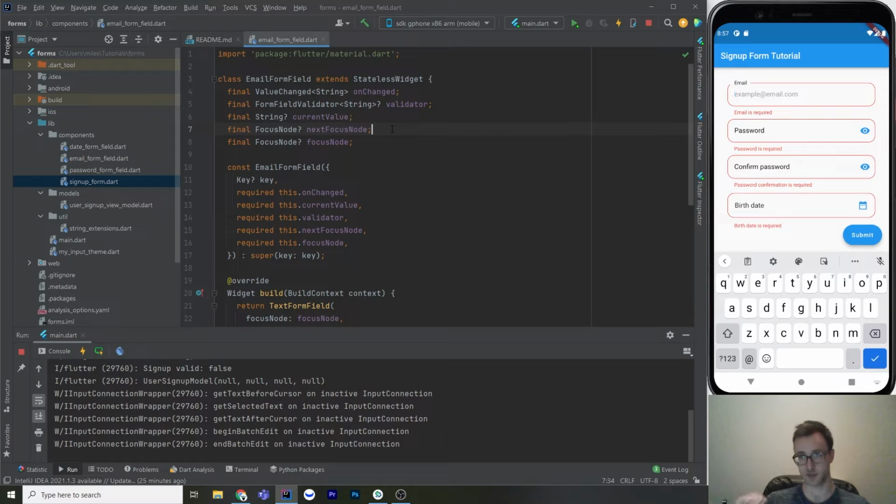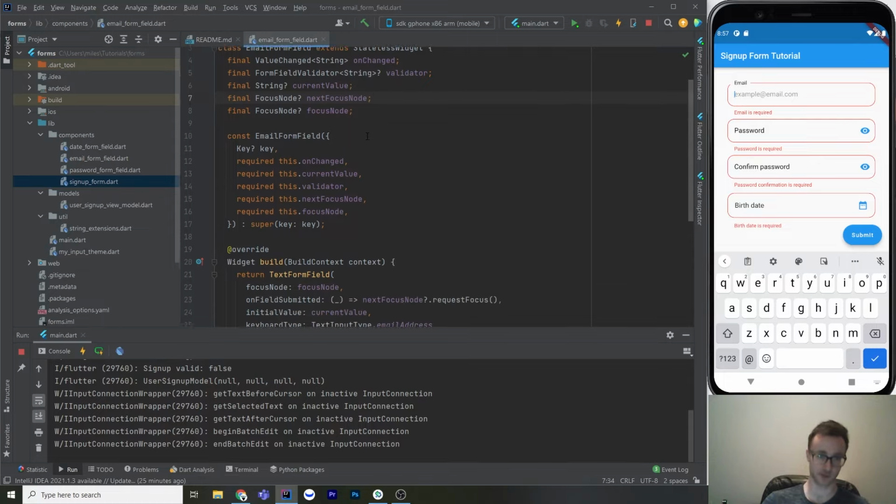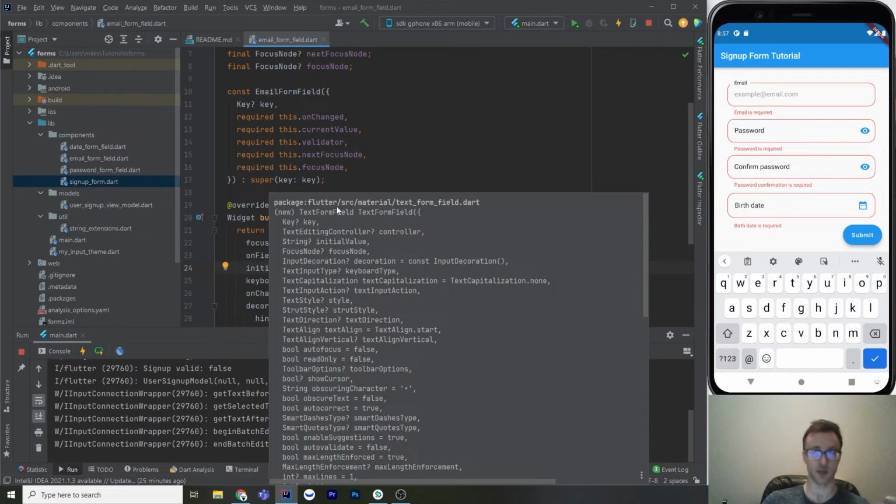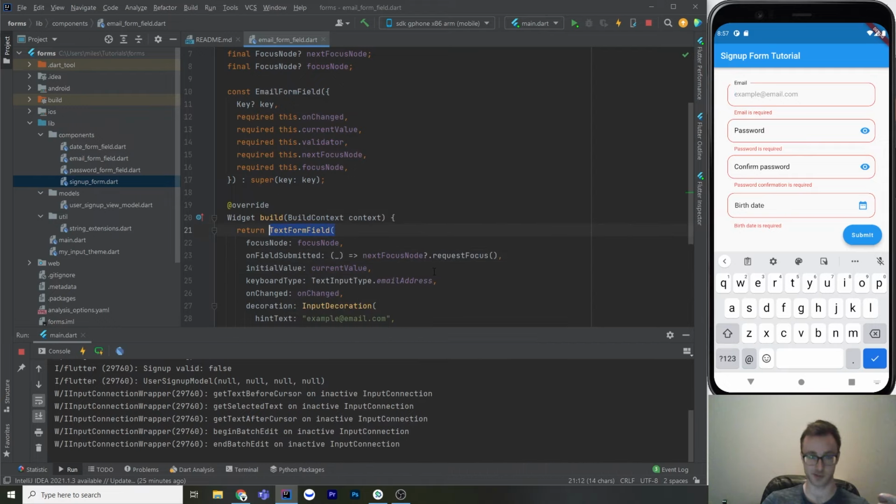Adding a current value to these forms is actually really important. So imagine you rebuild the screen and there's already a bunch of values in there. You need to pass those values as the initial value into your form fields. This is really important, or else the value that the text form field thinks it is going to be different than the actual value in your view model. So you need to pass these initial values in, or else when your screen rebuilds, you could have some issues there.